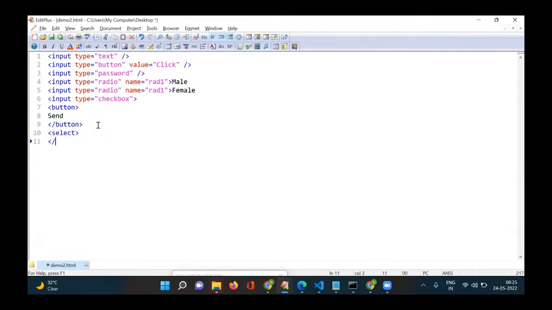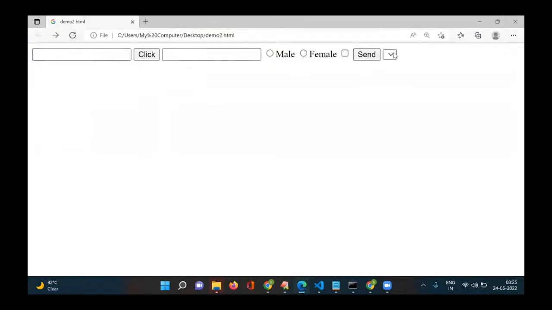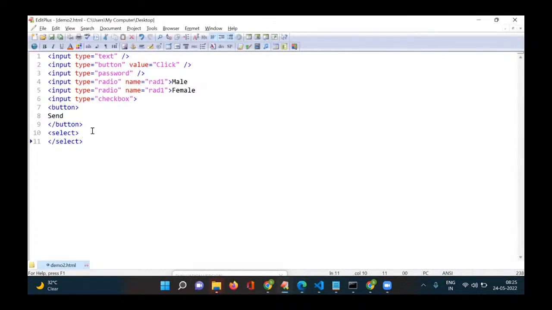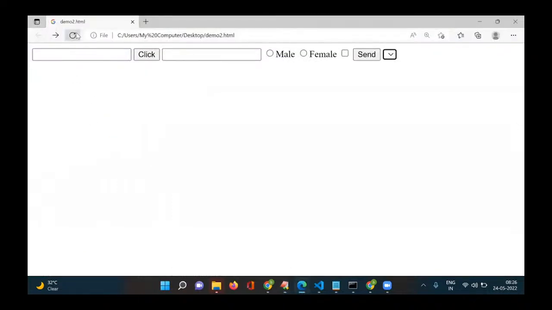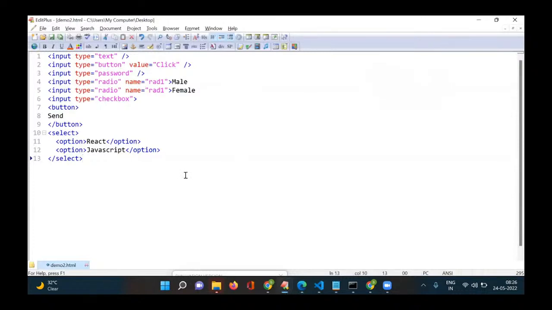Next, I want to display the drop down list dialog box. Select is the tag we are using here to display the drop down. We don't have any options yet, so I'm using option React, closing this option, and option JavaScript, closing this option. It means the user can choose either React or JavaScript from this drop down. So these are the controls which we are displaying here. Every day we are working with these controls.